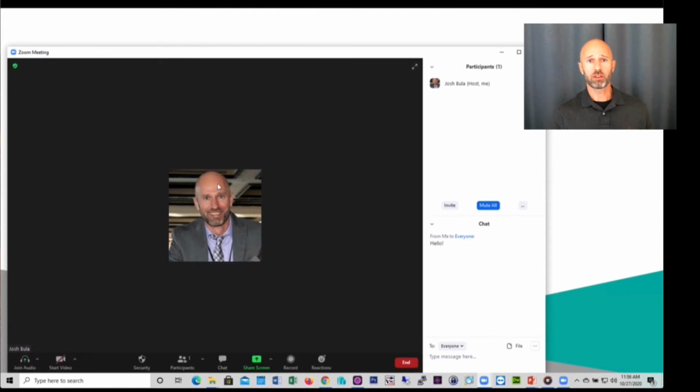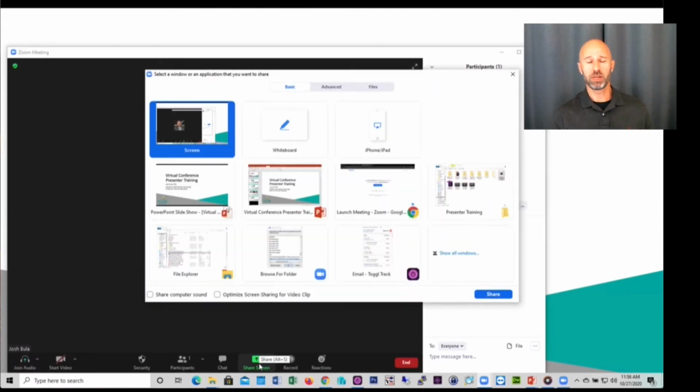When you're ready to start showing your PowerPoint, click the Share Screen button. You may see several different options depending on your computer. And if you have multiple monitors, they will both show up, so you'll need to click the screen with your presentation. If your presentation has video or audio clips, be sure to check the checkbox for Share Computer Sound so that everyone will be able to hear it.